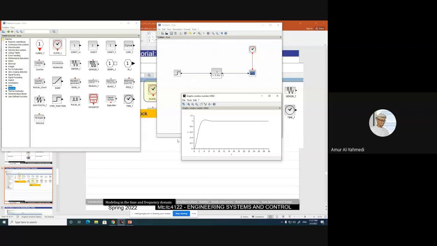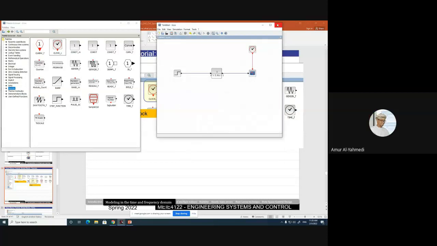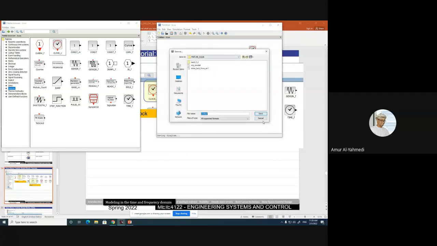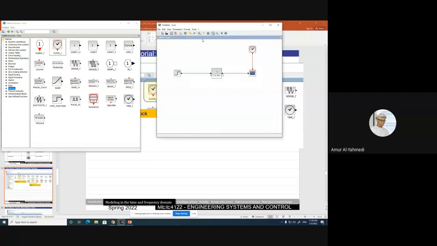So any questions? We did a simple exercise today. Any questions? Doctor, can you repeat from where we get these icons? Okay, so let me start from the beginning. So I'll close everything. It asked me to save it, but I will not save.